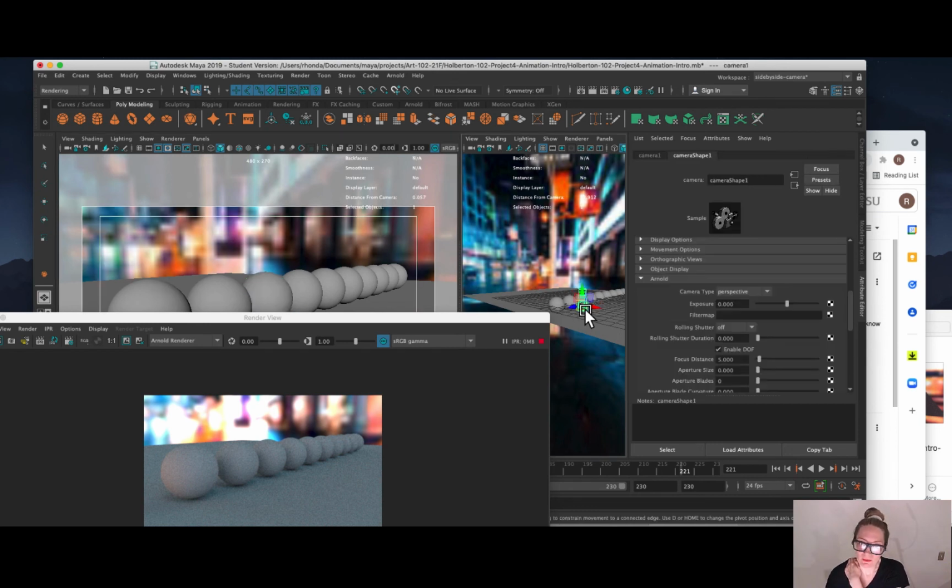So let me select my camera again, I'm going to say 12.383. This number will be different for you depending on the size of your scene and the position of your camera. So make sure you're doing this test yourself. You can't just type in 12.383 and expect it to work the same way.